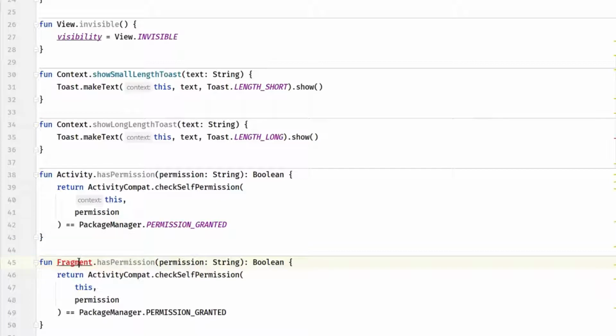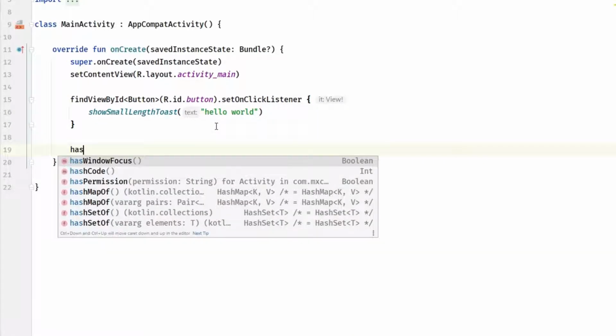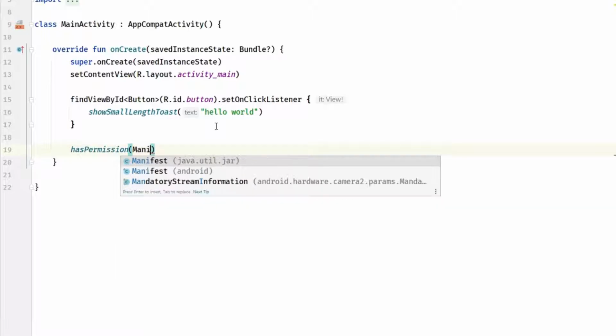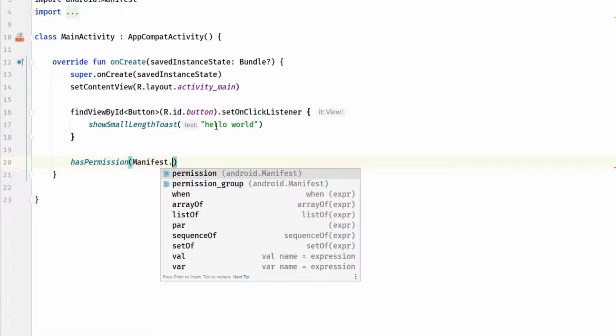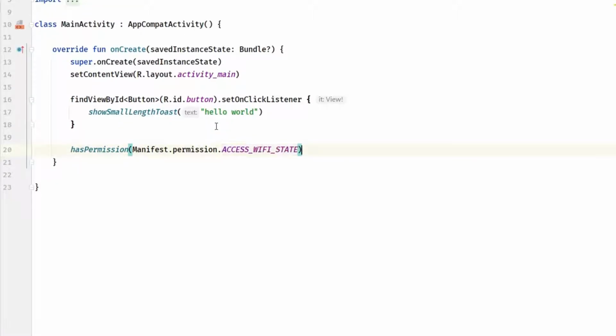But for the fragment it doesn't have this as the context, so we'll change to requireContext because the fragment has this method. Now you can go to your activity and check hasPermission of, let's say, Manifest.permission, I don't know, to access the Wi-Fi state, for example. And you can append that with an if. So if it has permission, do something, otherwise do something else. Okay, so this is simple.